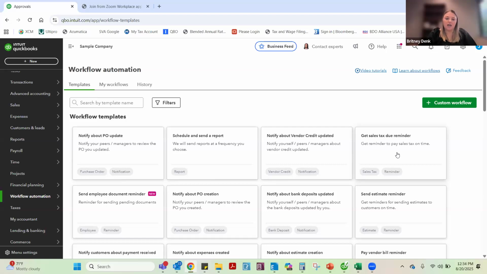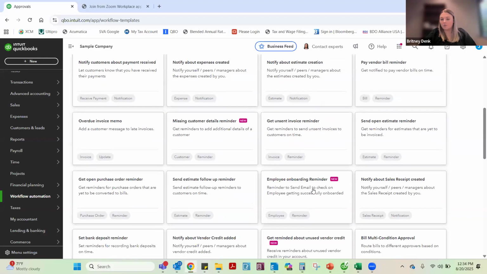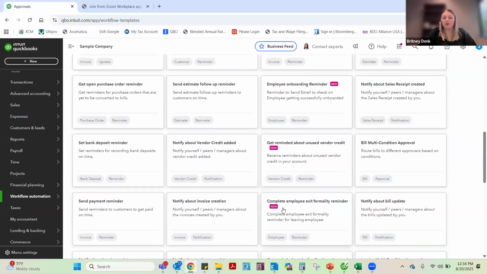Even if you just look at the send employee document reminder, this is unrelated to your regular accounting tasks and more related to internal stuff. There's employee onboarding, get reminded to complete employee exit formality reminder. So it's not just your day-to-day accounting tasks that you can use this feature for. I think it's important to point that out because setting this up can take a lot of work and you really want to maximize it, especially if you're using QuickBooks Online Payroll or things of that nature.